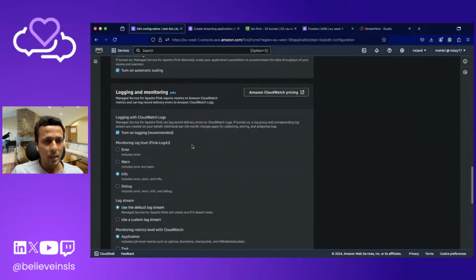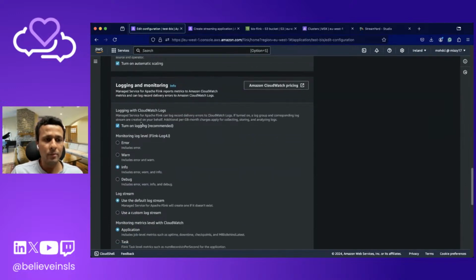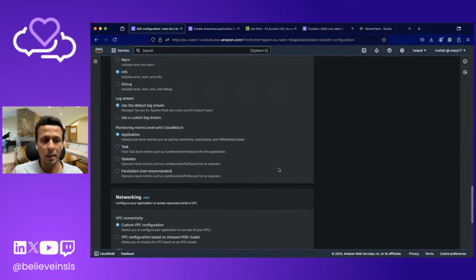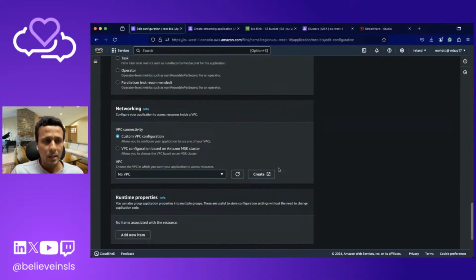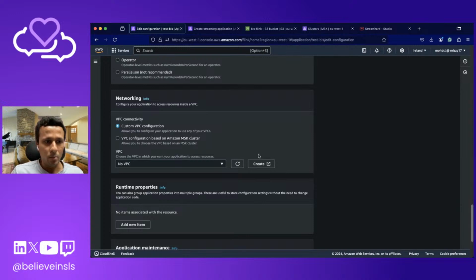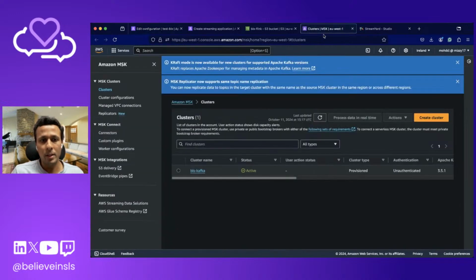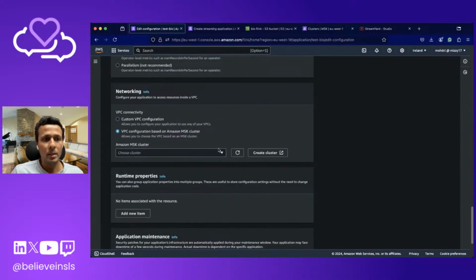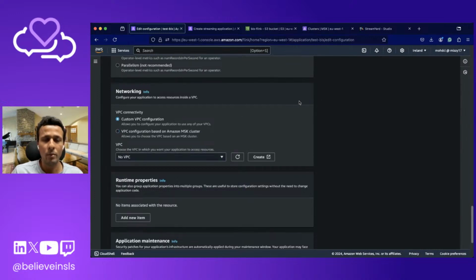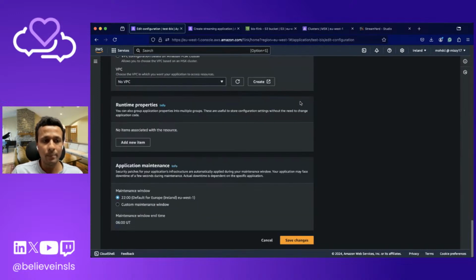And this has to do with logging. You can define different log levels, and the last bit is about networking. So when you have an MSK cluster, which I already have set up, you can directly just choose the VPC of that cluster. It'll show up in here, and that way you're able to directly connect with an existing MSK cluster if you have defined it. You can also define custom VPC configuration if you have a different setup. Anything works. And that's it.